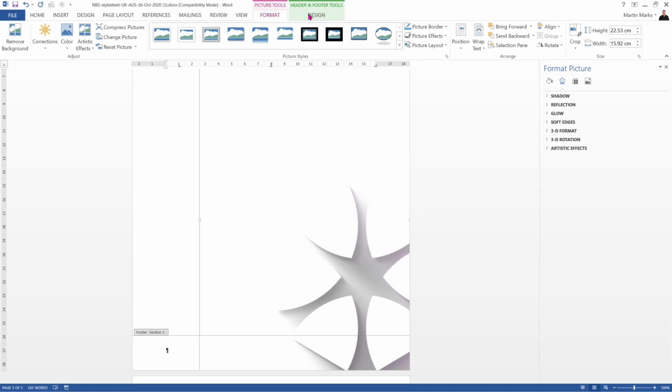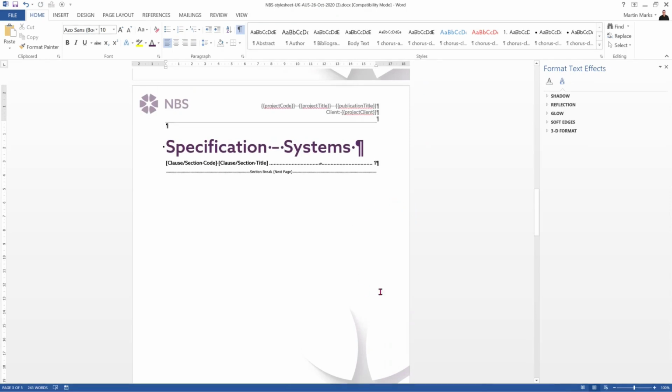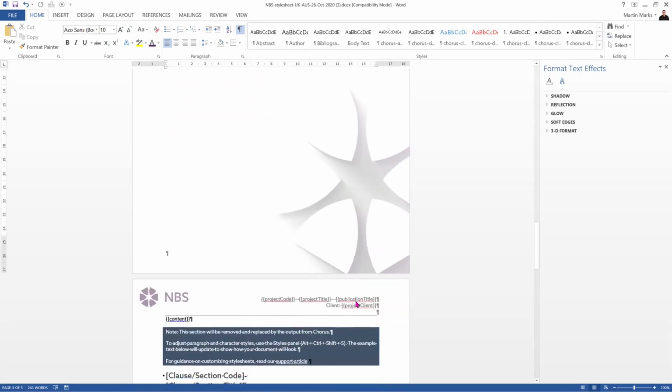Okay, let me just click out of the header and footer, and that is my contents list as I would like to see it. So now I'm going to turn my attention to the styling of the main body of the specification document.